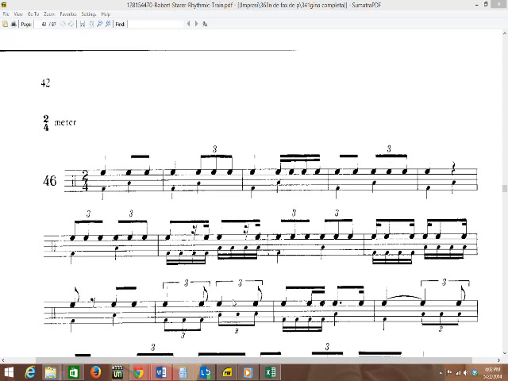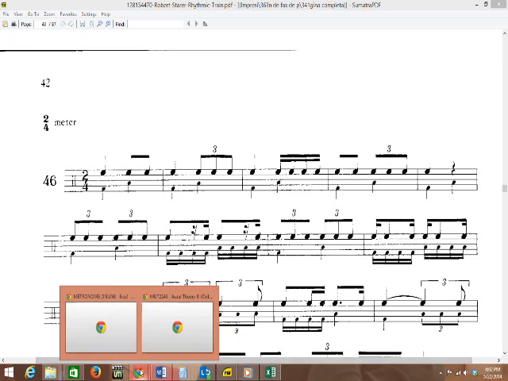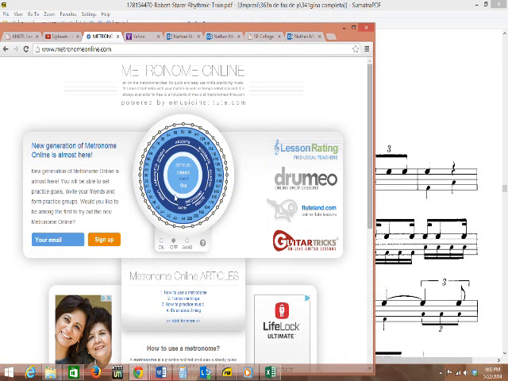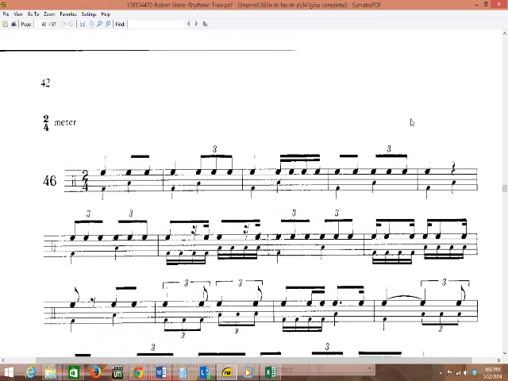You might find that your 16th notes rush. There are plenty of good metronome links. This one's called metronomeonline.com, and I have it set pretty slow. You might not be able to hear this on the microphone here because I have some headphones on, but this is set at 48.